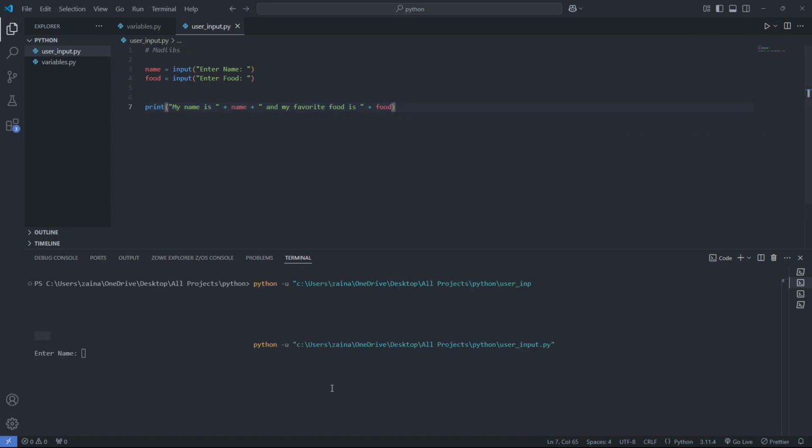So let's run it. Let's enter our name. Let's do Mark. Food, I don't know, quiche. And you can see it works. My name is Mark, and my favorite food is quiche. That's how you take user input. It's really easy, and that's going to be for today's project.